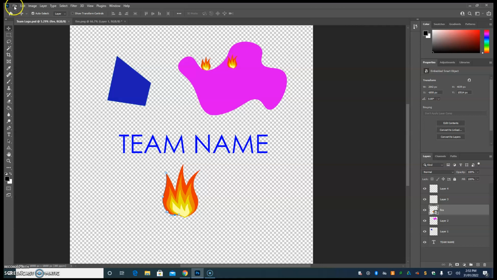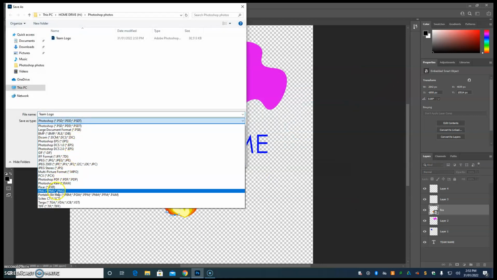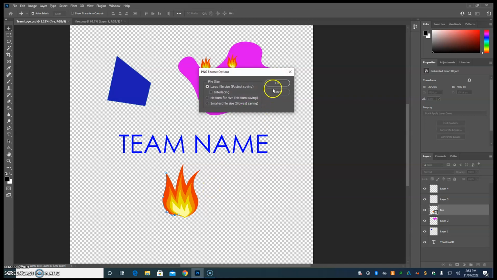Now you also want to do this as well. You're going to go File, Save As, to computer. But you want to change Photoshop and change it to a PNG. That's an image file. So I can go Save there as well, and just press OK.